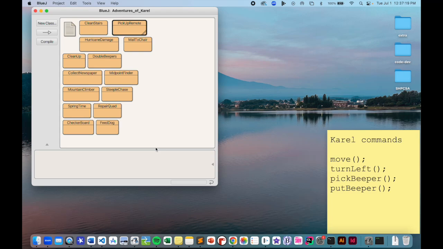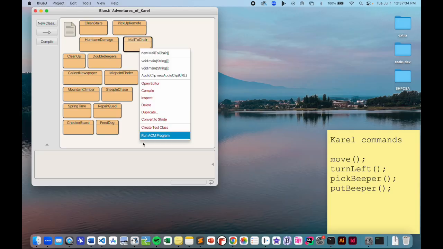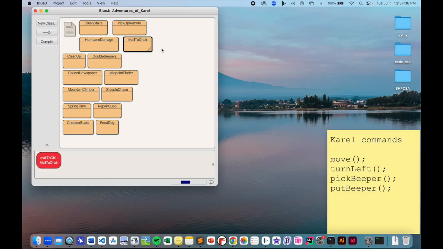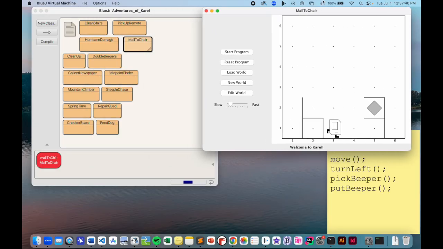In the last video, we wrote the Java code to solve the pickup remote Karel world. And now we're going to do something pretty similar, just with a slightly different Karel world. So let's go ahead and write the MailToChair. I'm going to run this just so we can see what the world looks like, and I can talk about what we're trying to do with Karel in this world.